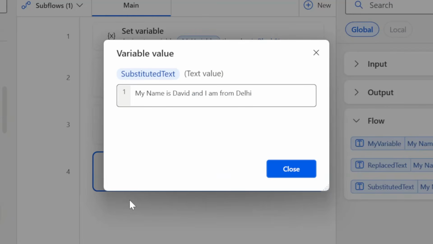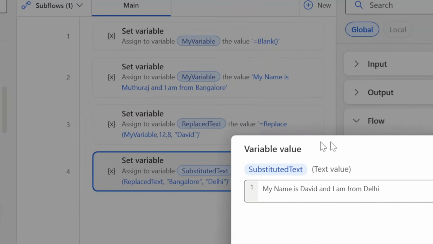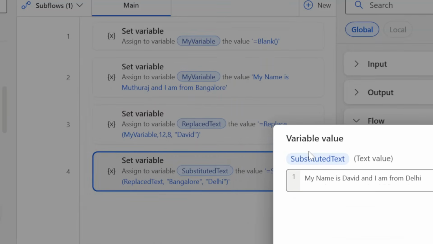So if you know exactly the word or a part of the text which needs to be changed, you can use substitute. If you don't know that and you know only the position where it is going to start and up to what length it has, for example, it may come in the invoice number and all those scenarios, you can use replace text. Both provide almost a similar result, but the way it is implemented is different.